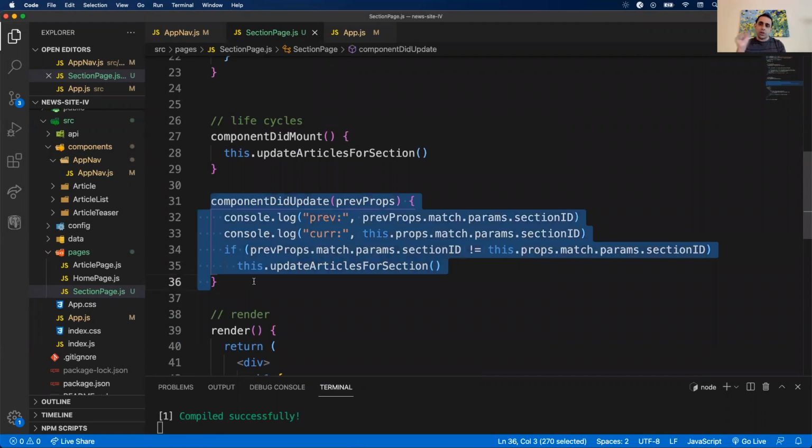Because that's going to track: hey, are your props changing? Sure, let me re-render. Hey, are your state values changing? Let me re-render. So it does it for you. You just have to tell it what to do.